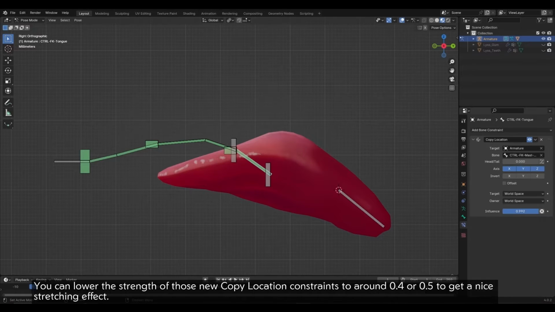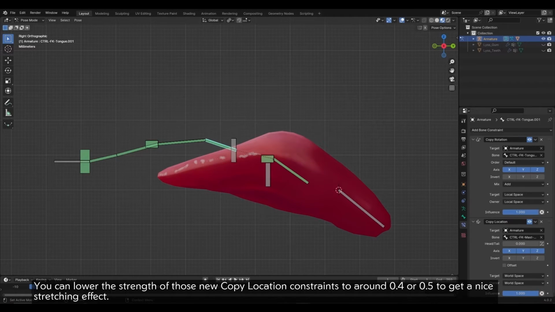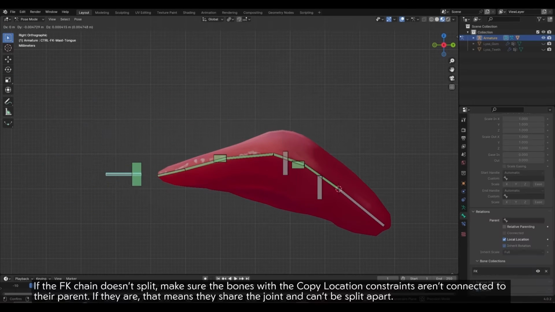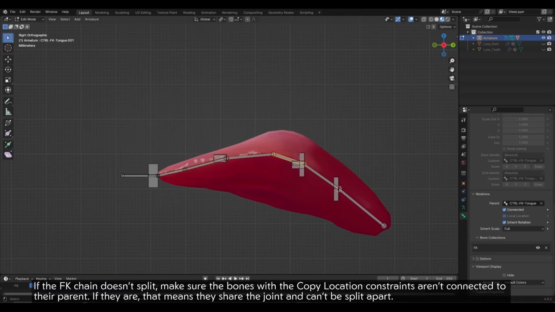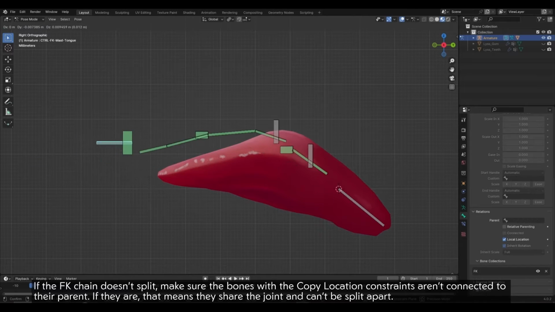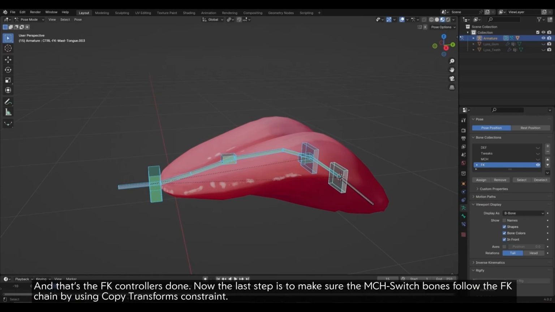You can lower the strength of those new copy location constraints to around 0.4 or 0.5 to get a nice stretching effect. If the FK chain doesn't split, make sure the bones with the copy location constraints aren't connected to their parent. If they are, that means they share the joint and can't be split apart.